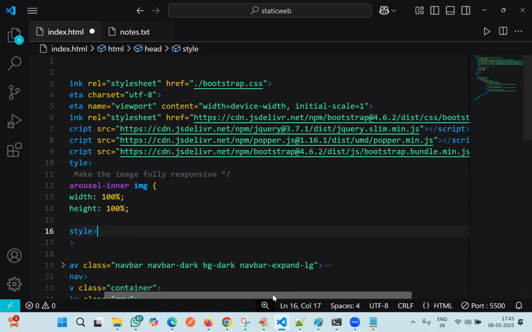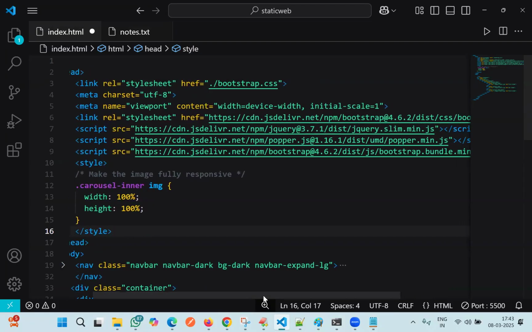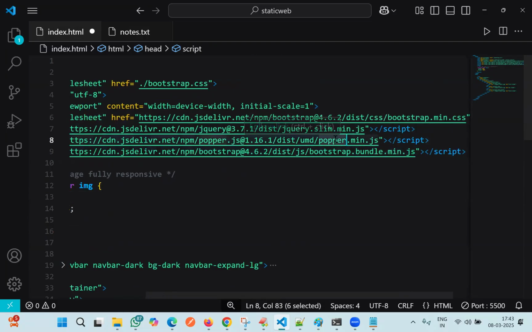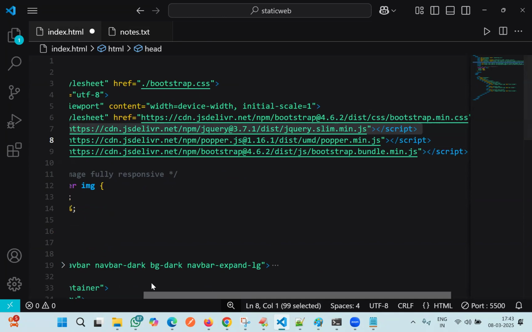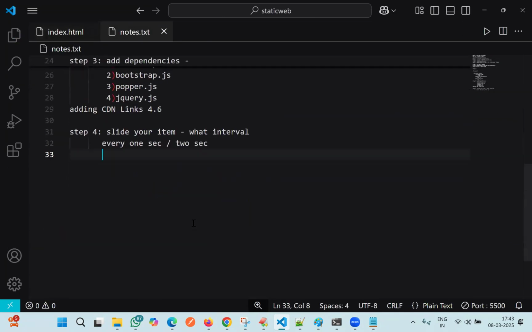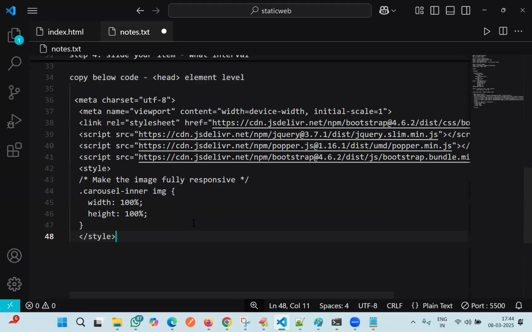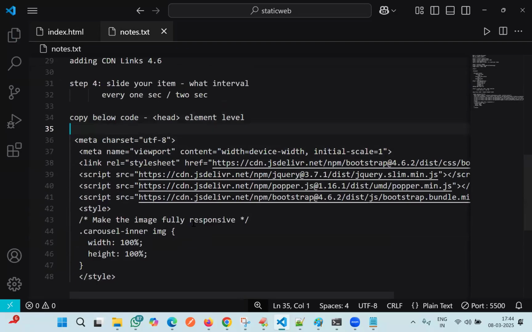I told you clearly what dependencies are required. The first one is bootstrap.css. Second one is bootstrap.js. Third one is popper.js and jquery.js. Done. These 4 dependencies I'm adding. Just copy the below code, at the head element level. Yeah, this is the code. You can just copy paste from here to here. I'm giving the code also.